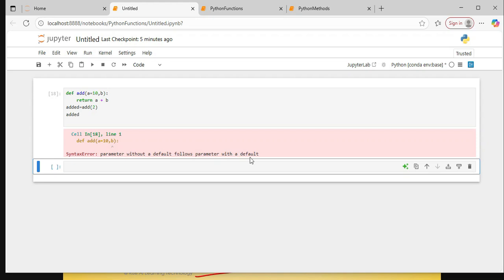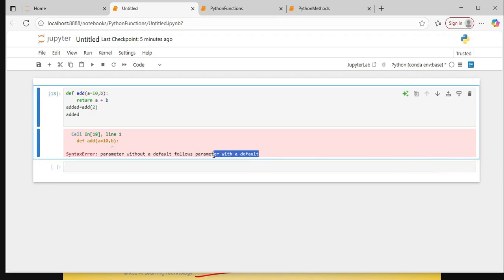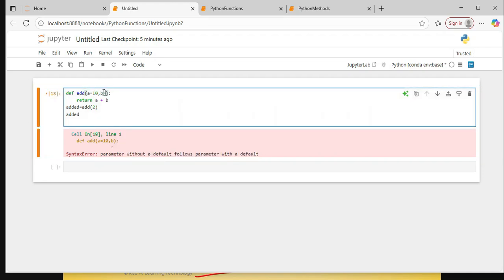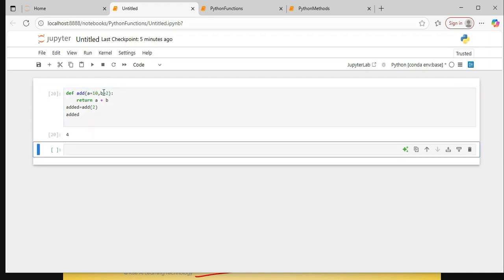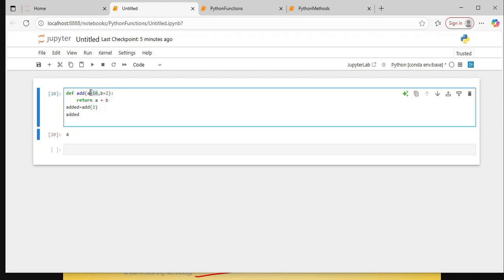Parameter without a default follows parameter with a default. Yes. Without it, now you need to write b is equal to 2, and add b is equal to 10. No, one second. B equal to... I just pass one, just a second, what it is doing here. Your default parameter should be the last parameter. That is the basic concept, right? It is not changing here. Yeah, I was just double checking.